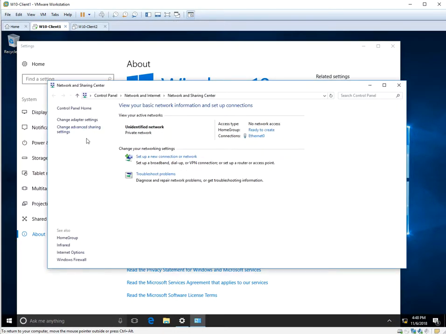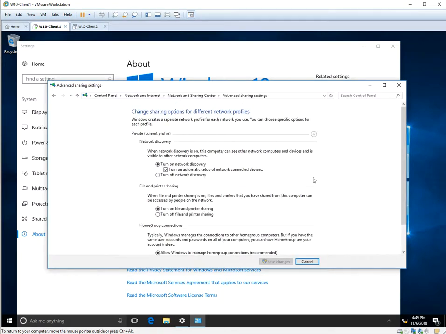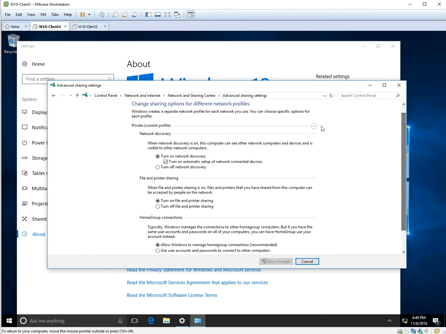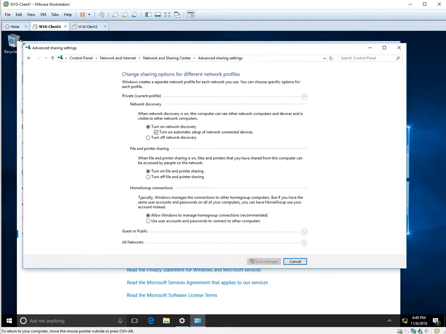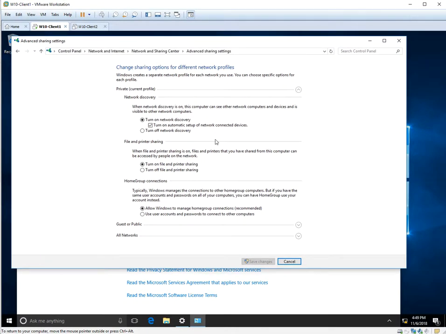Open Network and Sharing. Let's see here. So we have different, I think it's called network awareness. If this machine was a laptop or something, these would matter more, but we have different profiles. We have a private profile. Typically this is something that you'd have at home.